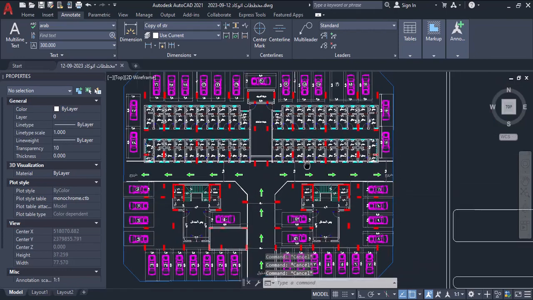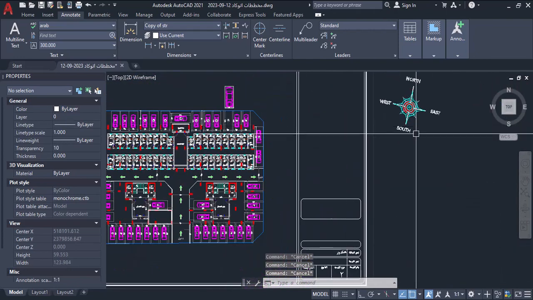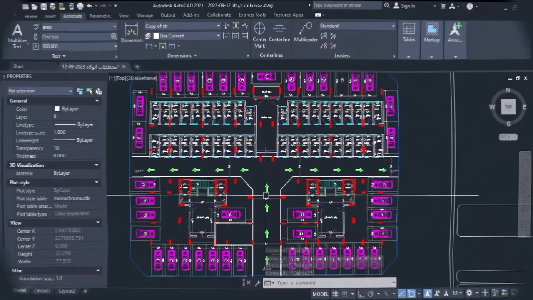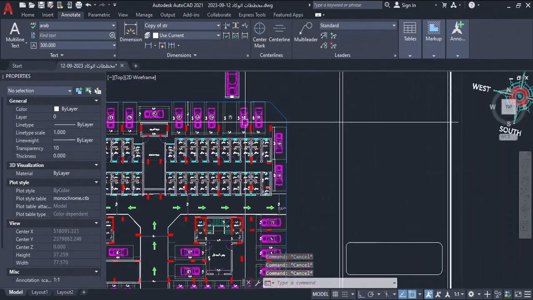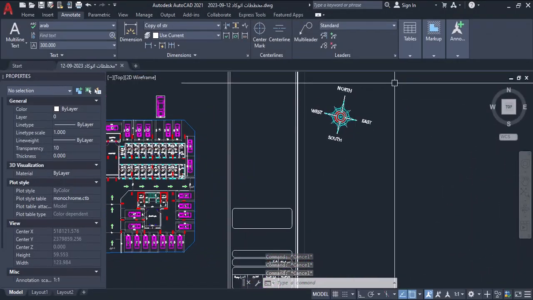In the world of design and drafting, precision is key. And in the realm of AutoCAD, there's a tool that stands as a beacon of accuracy, the scale command.